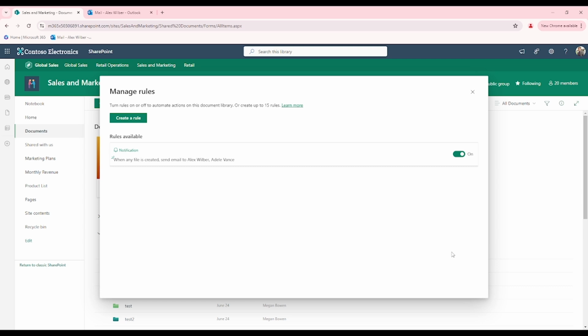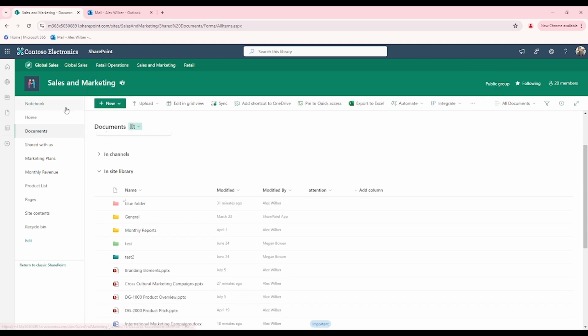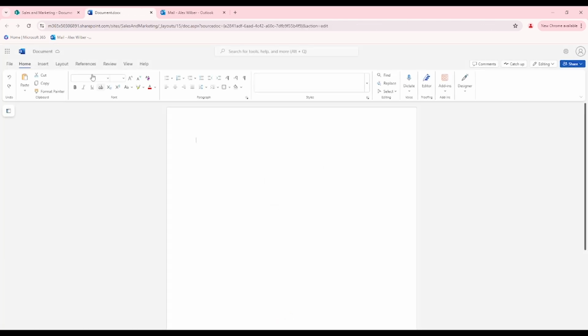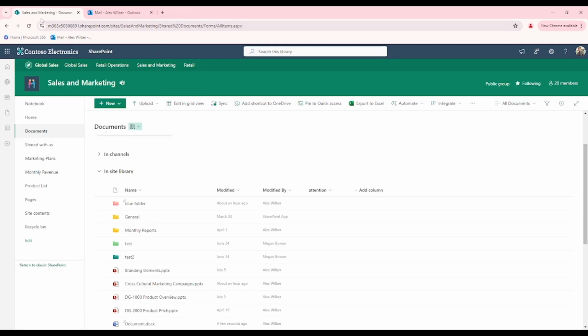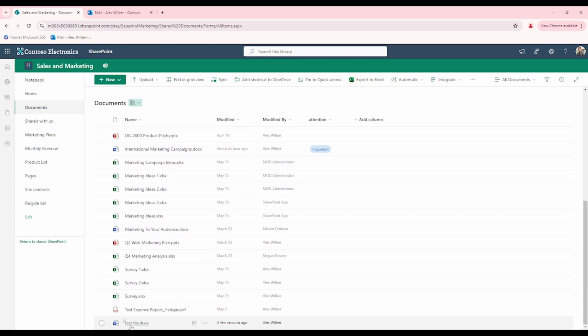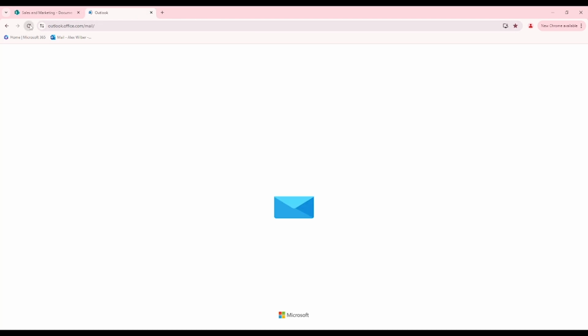Now, whenever a new file is added to that document library, both Adele and I will get notified that a new file got added. So I will show you an example of this. If I create a new file, this is our new test file that we created, and a notification should be sent to Alex's inbox and Adele's inbox.